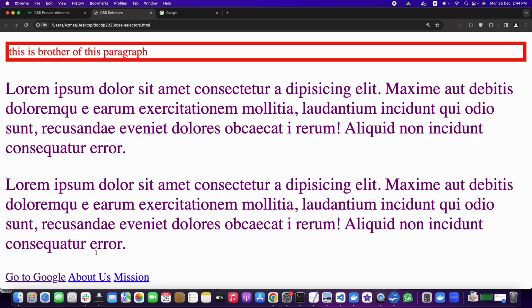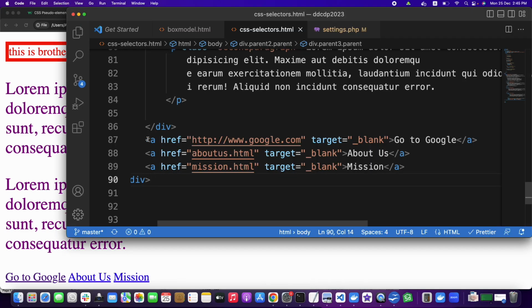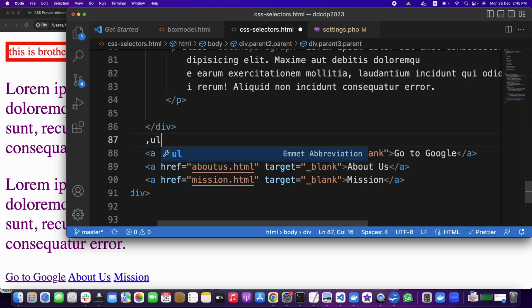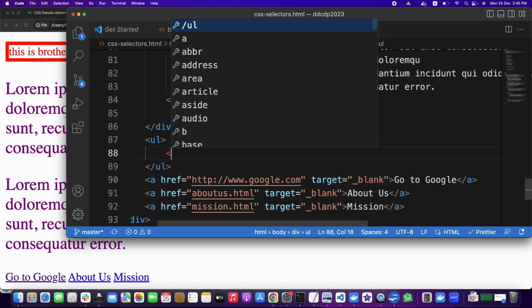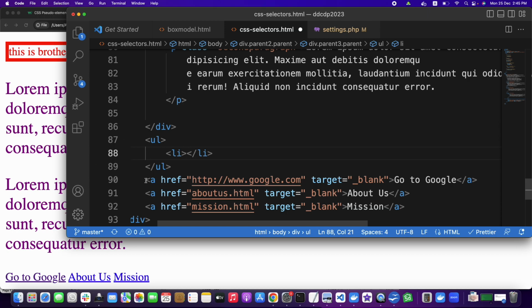Any suggestion? I want all of them to be on its own line. BR. Yes. What else? Display block, sir. Shabash. What else? One of the ways, and it actually is quite a norm as well, is to move all of these into UL and LIs. UL close, then LIs, and move each of these into their respective LIs.